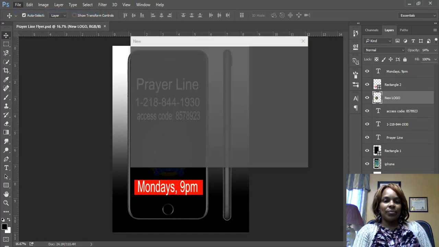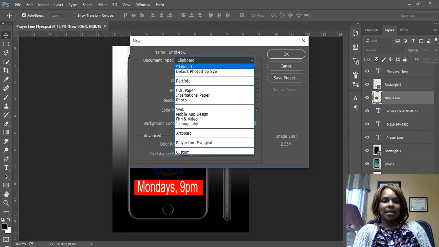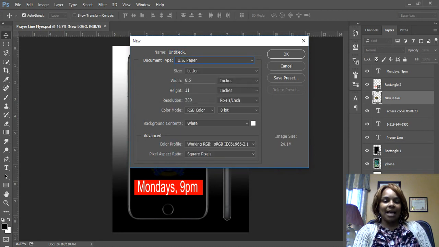I'm going to go to new, and I'm just going to make it a regular paper size, 8.5 by 11, resolution of 300. You don't have to make it that much resolution. You can bring it down to 75. It's up to you. This is just my standard that I use. I'm going to name it the prayer line flyer. White background content, all of that can remain the same.